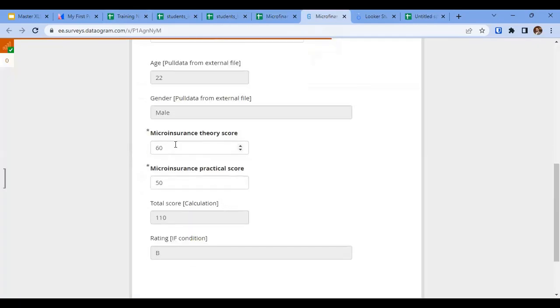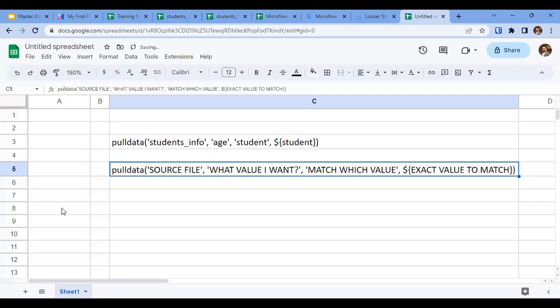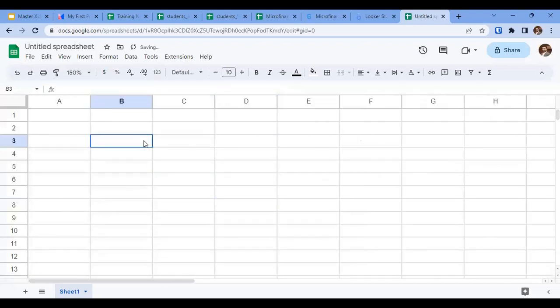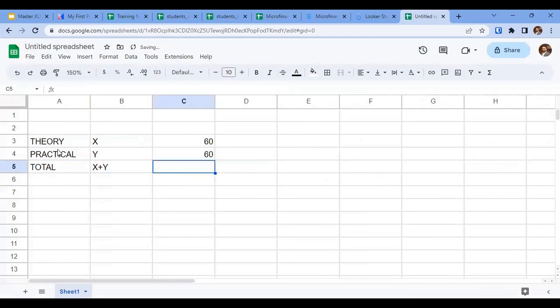Now the form is asking for theory and practical scores. This brings us back to our initial conversation of X and Y. X is theory, Y is practical. If X is equal to 60, which is the score for theory, and the practical score Y is 60, then the total is X plus Y, which is 60 plus 60, right? This is what the answer is.